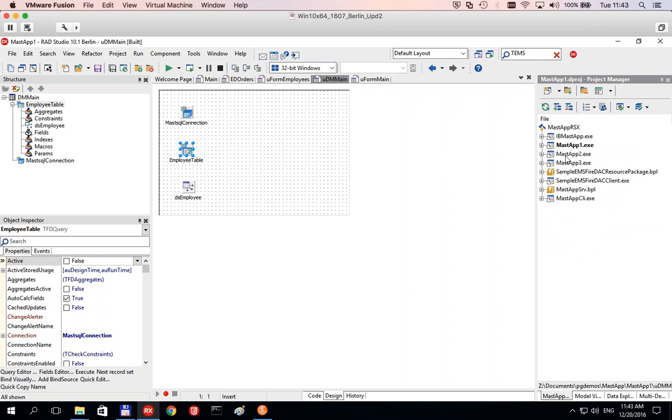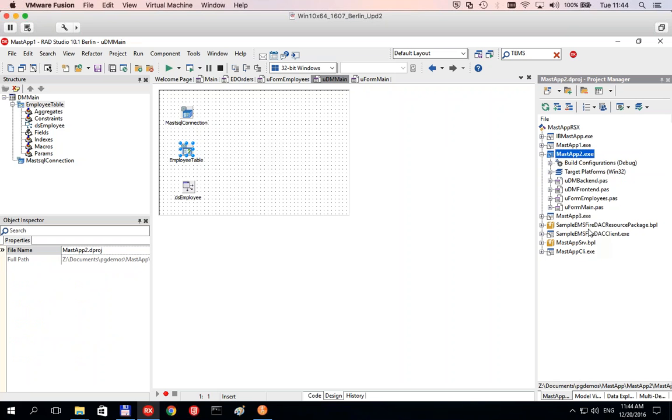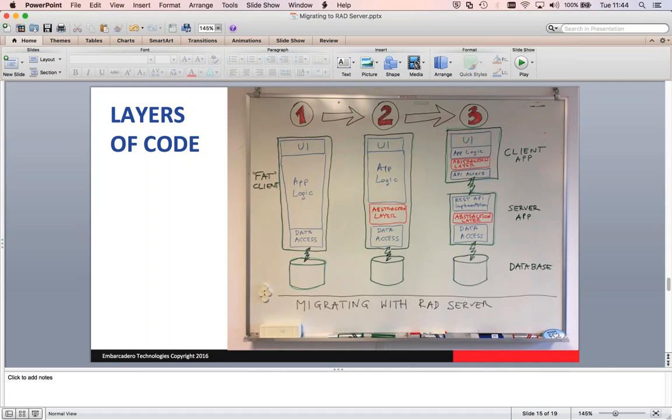Okay, so now we want to do a next step. So the next step will be somehow moving to this two-tier structure. So let me show you one more time this slide. And now that we know that we have a user interface and a data access clearly separated, how do I go about separating this client and server?